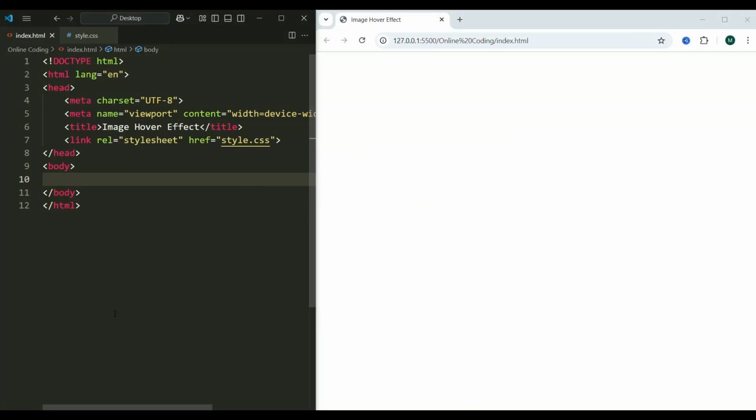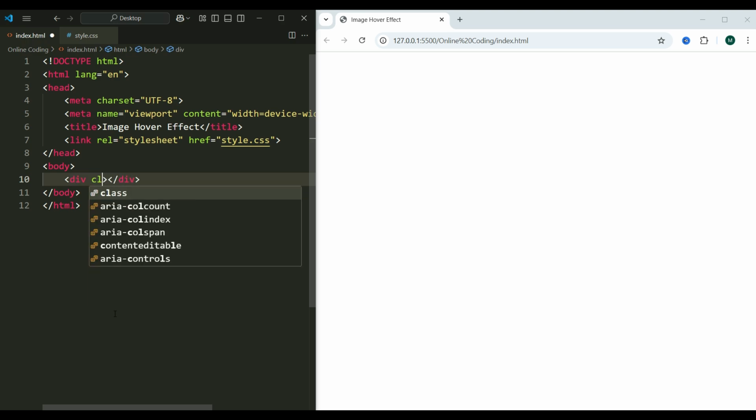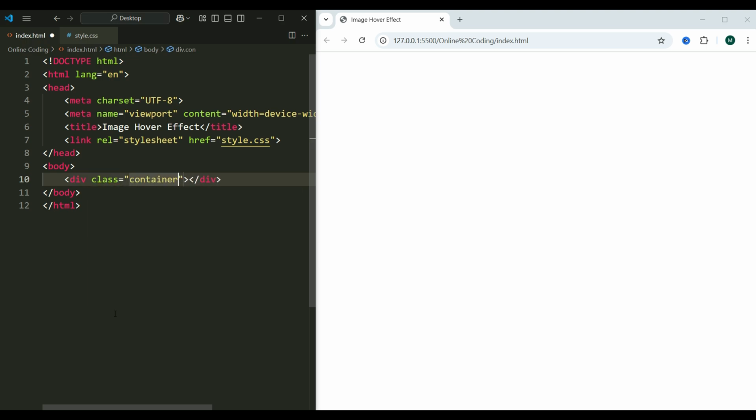Alright, so first, let's take a look at our HTML structure. We start with the body tag, which is where all the visible content of our web page lives. Inside that, we have a div with the class container. This container will act as a wrapper for everything inside it.